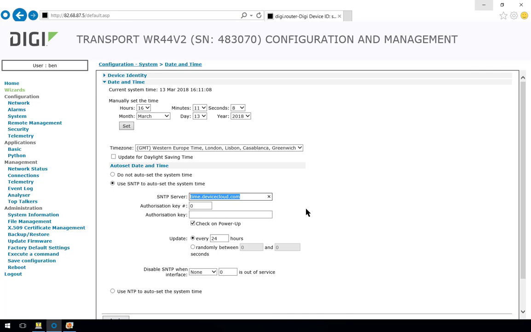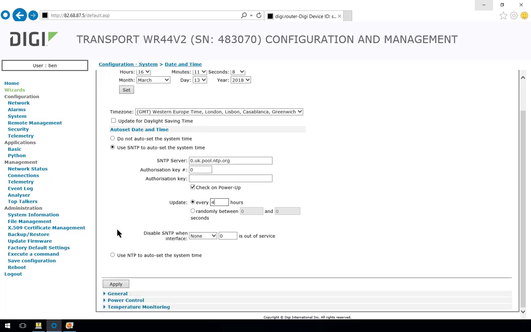I'm going to change mine to 0.uk.pool.ntp.org. I'm going to change the update interval to every 4 hours, and just make sure that check on power up is enabled. When I'm happy, I'll click apply.